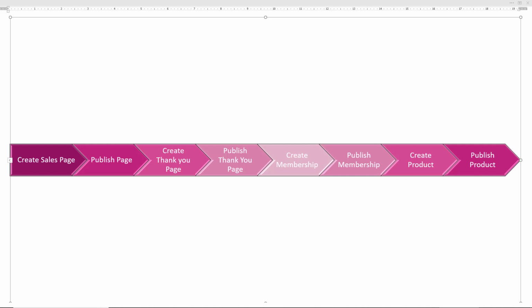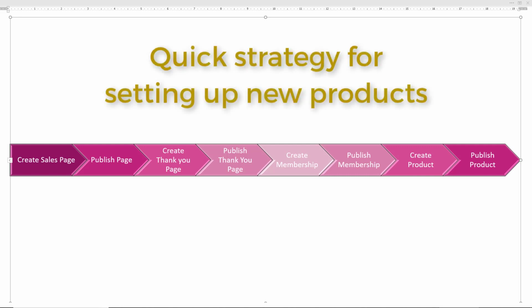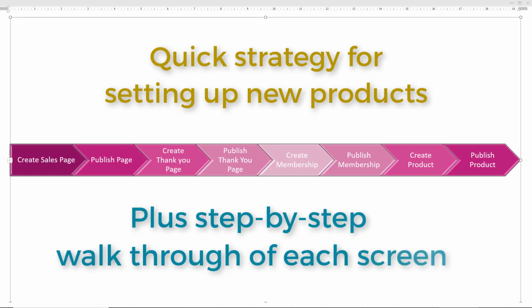I know that there's different ways to create products in Kartra, but I have this easy way to set up products and set up memberships and things like that. So you'll see on my screen, I have a flow chart. I will take you through that, and then I will do a walkthrough, a step-by-step on how to set up your products in Kartra, including different pricing levels for your products. So stay tuned.